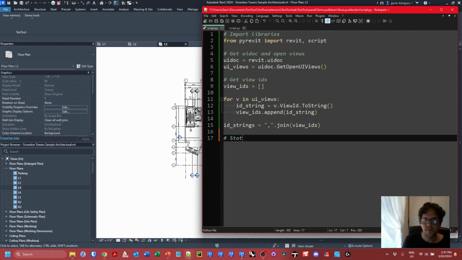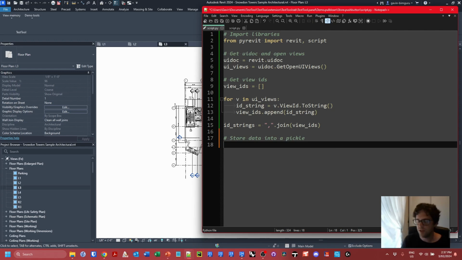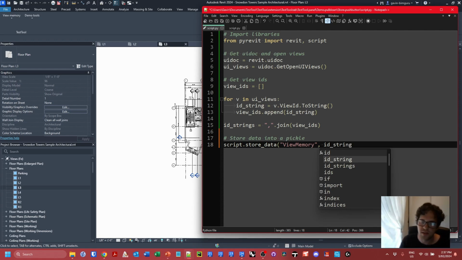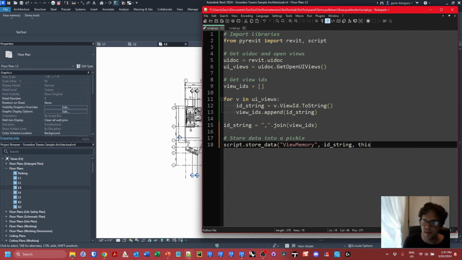So store data into a pickle. And I'm just going to use the script.store_data method that we saw before. So we're firstly just going to call this view memory. We're going to store the ID, and I might call this id_string instead. It's really only one string versus strings. And I'm just going to say that this project is equal to true. This is an optional argument, true by default, but I'll just put it in there so that it's really obvious to someone reading the script that this is intentional. We do want it to be this project.